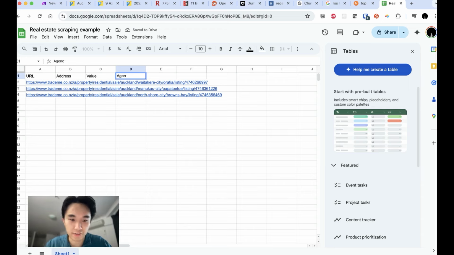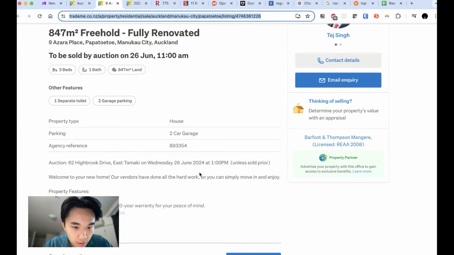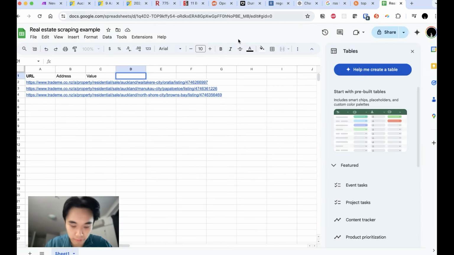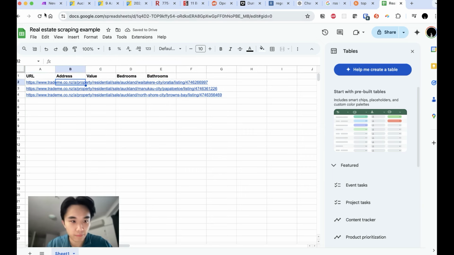We don't actually need agency reference. Maybe, what else is there? Bedrooms, number of bedrooms, number of bathrooms, right? Number of bedrooms and bathrooms. So maybe that's what we want. So we want to go through each of these, scrape the data, and then update our spreadsheet.